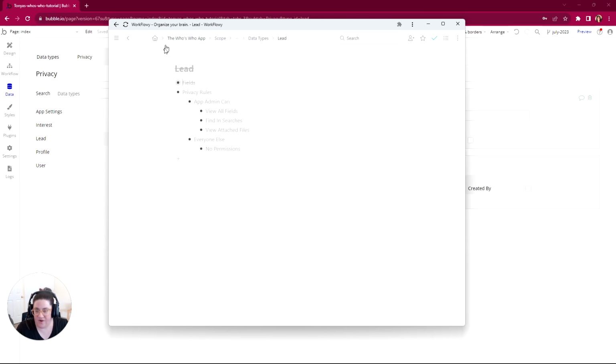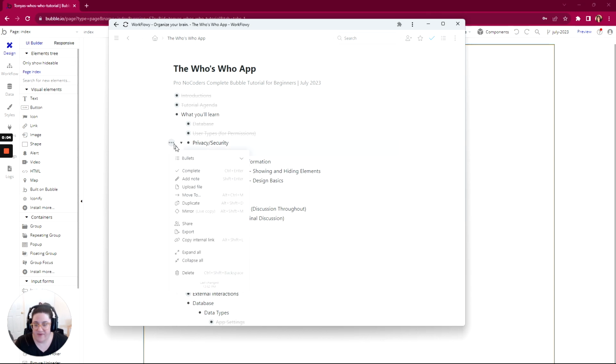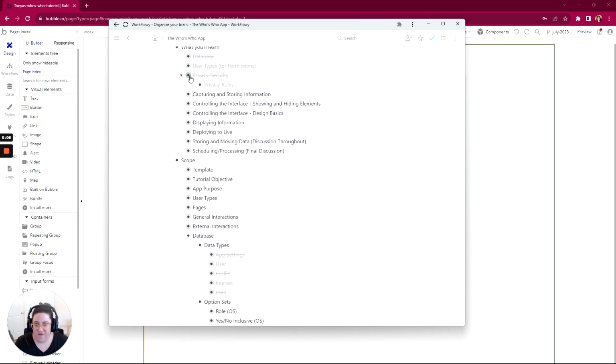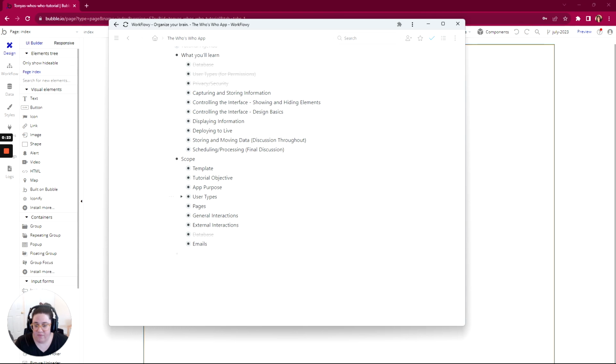So let's get started with our building. We have finished setting up our privacy rules and security for the app, which means we are done with the pre-work of doing our database entirely. We have all of our data types and their fields and privacy rules, and all of our option sets and their displays and attributes. So we'll go ahead and mark the database done, and we can also mark the template, tutorial objective, app purpose, and user types all done. We've got all of that handled now.